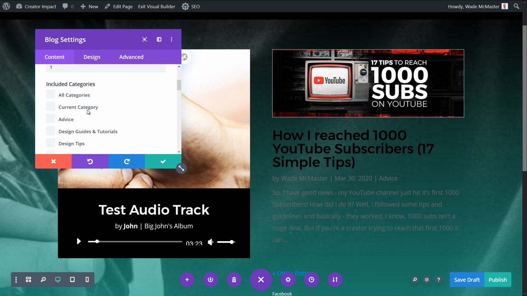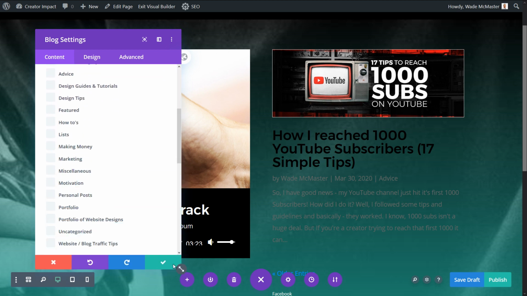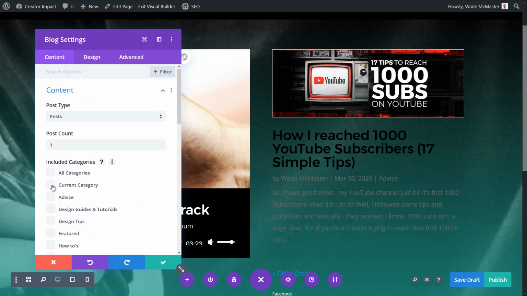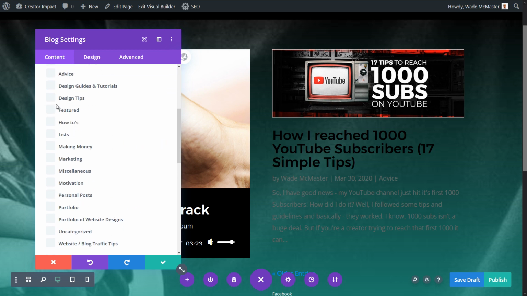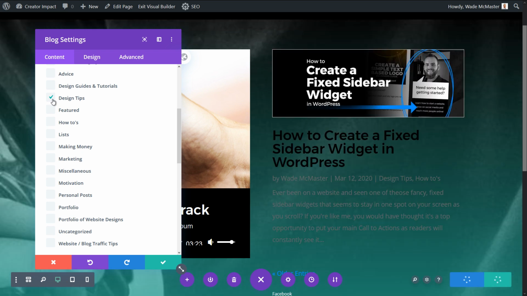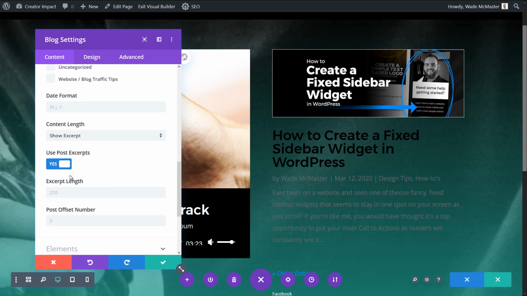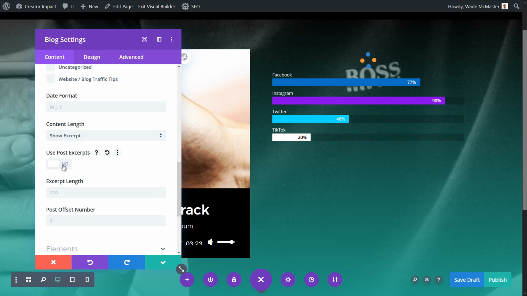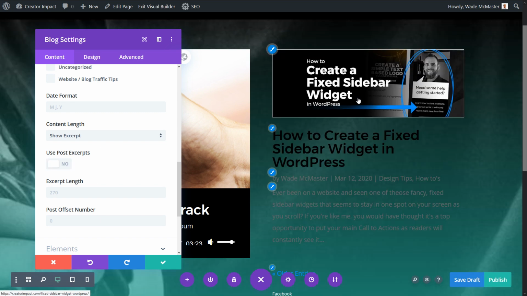Now, if I go into here, I can choose to only show certain categories. So maybe I only want to show design tips, and it shows this one instead. I can add in other categories. I can take out the excerpt altogether, so all we have is the image.